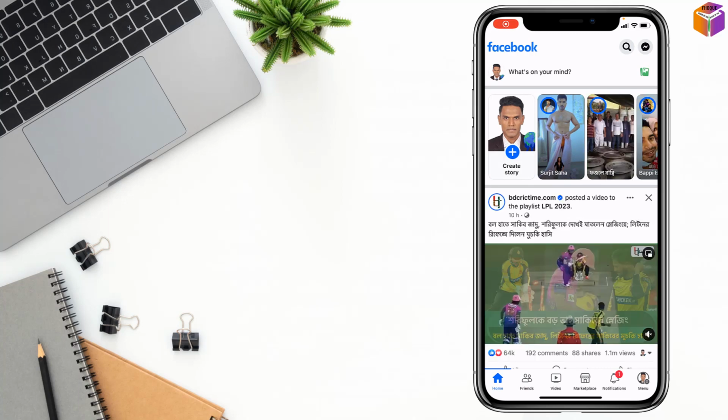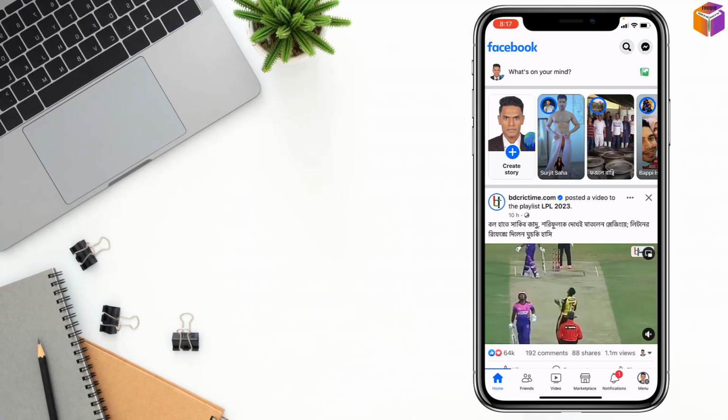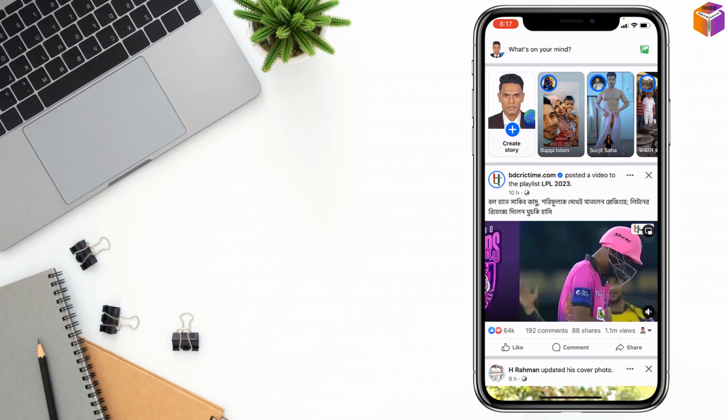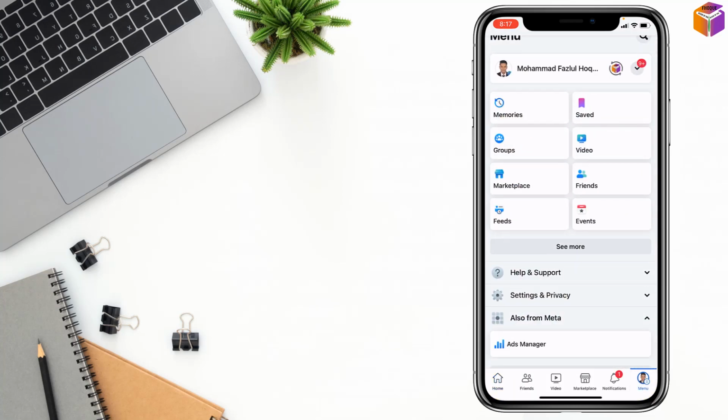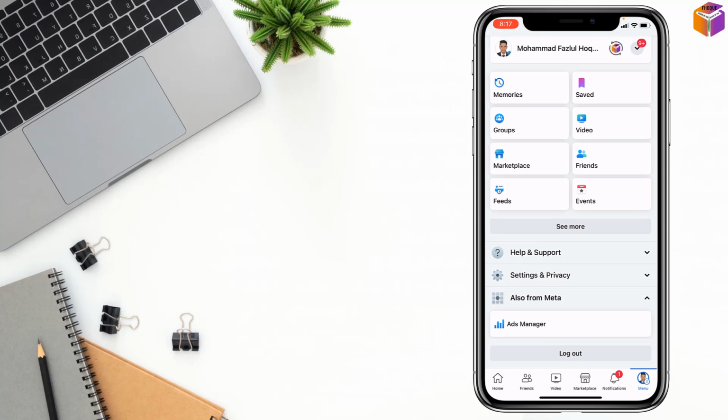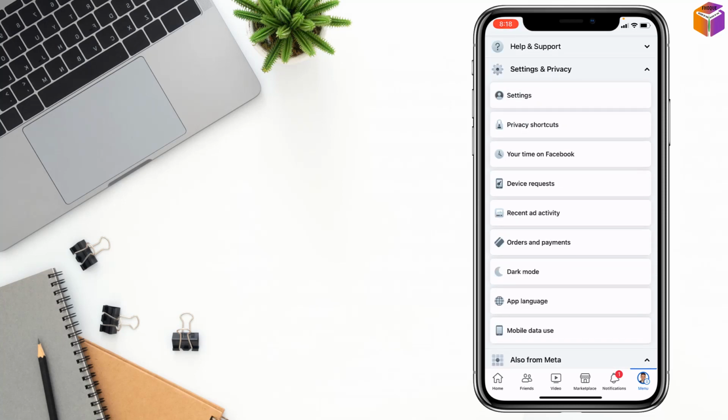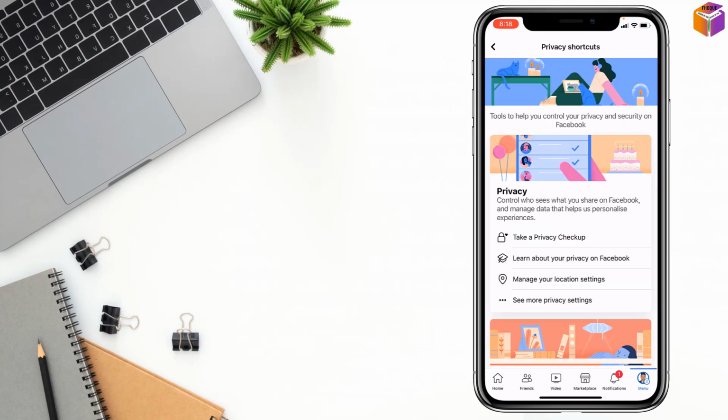After coming on Facebook, then my friends, you have to come on your Facebook profile at the bottom. After that, you have to scroll down, my friends, and you have to tap on settings and privacy. After that, you have to tap on privacy shortcuts.